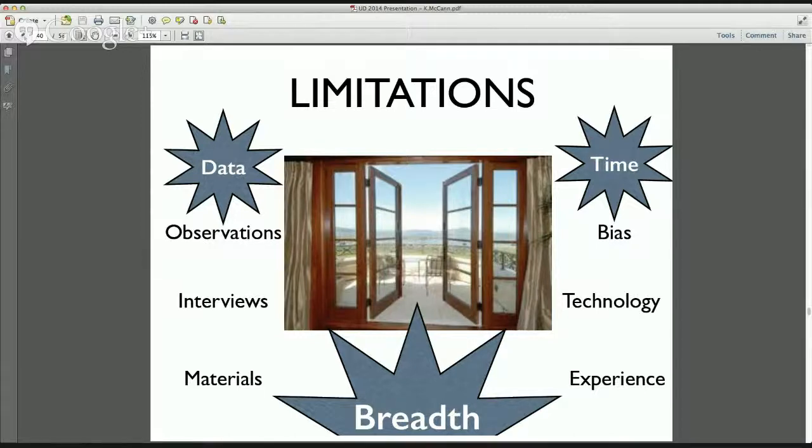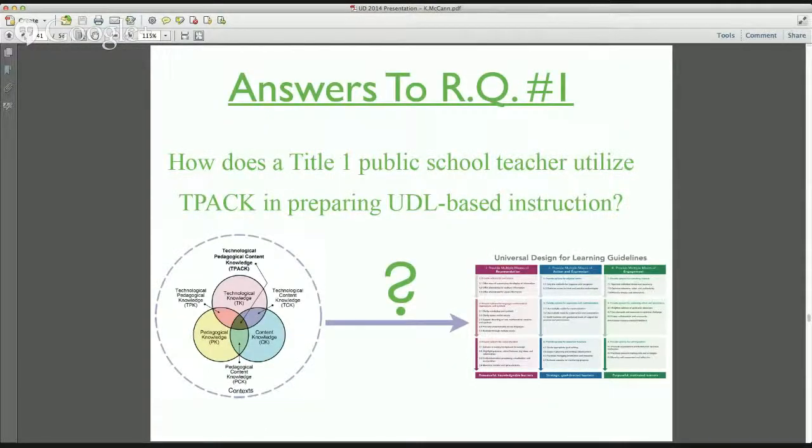Also, technology is always evolving, so it's hard to encapsulate everything. There are so many variables that it's impossible to capture everything. So you just try to capture what you can and cover your bases, so to speak. So let's talk about what I found and how it relates to my research questions.